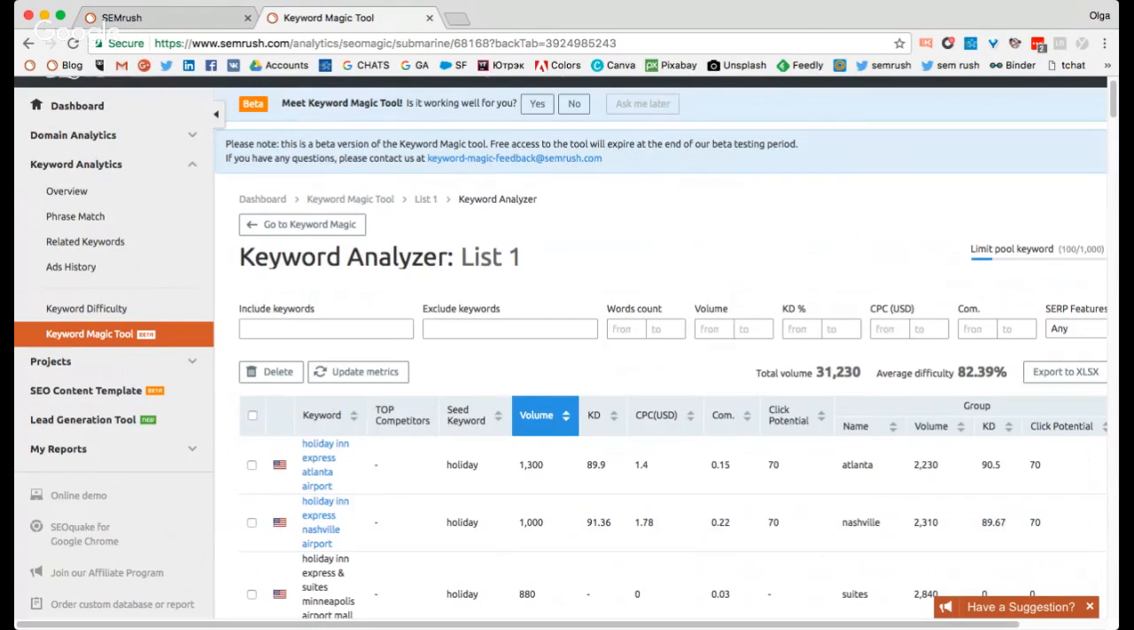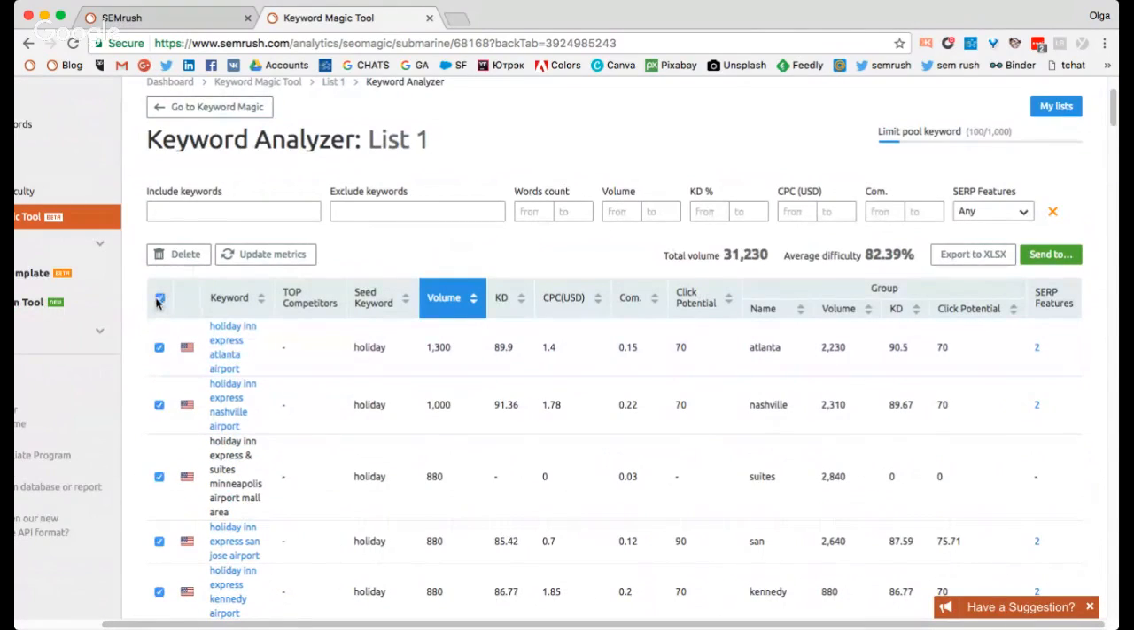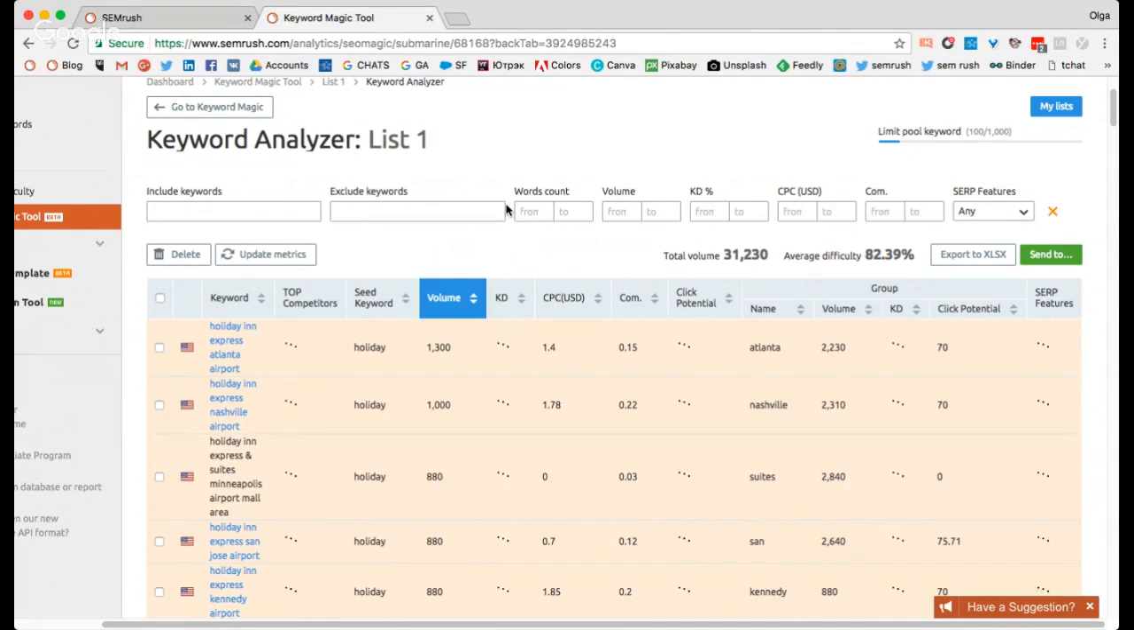In the keyword analyzer, we can dive even deeper into analyzing those keywords. We can get online data for those keywords just by updating the metrics for them, and the tool will show us the top 10 competitors for those keywords. We will be able to view the keyword difficulty based on the top competitors and the click potential of the keywords based on the amount of SERP features and search volume of the keywords.